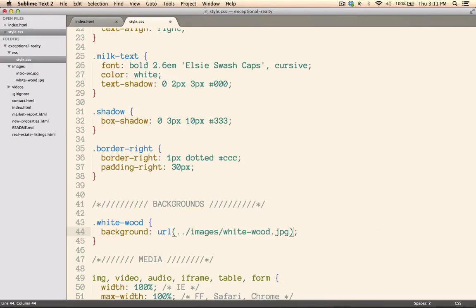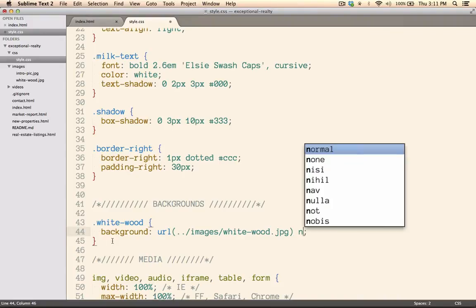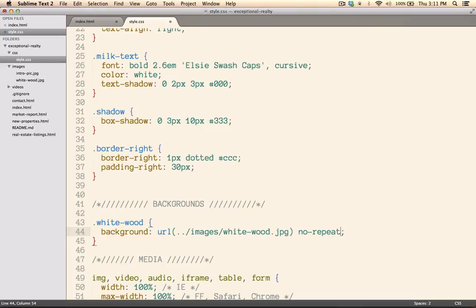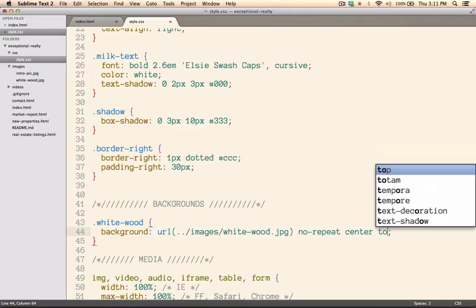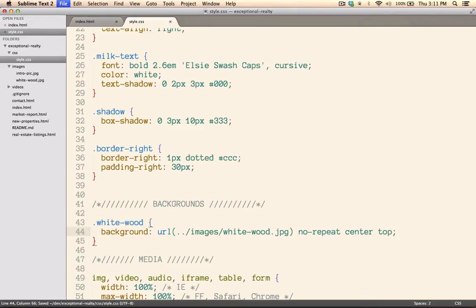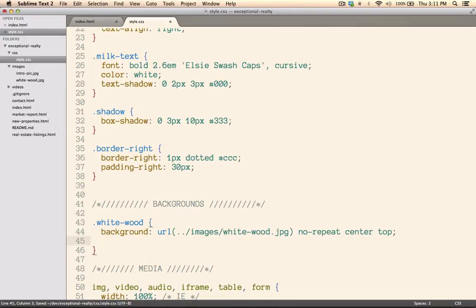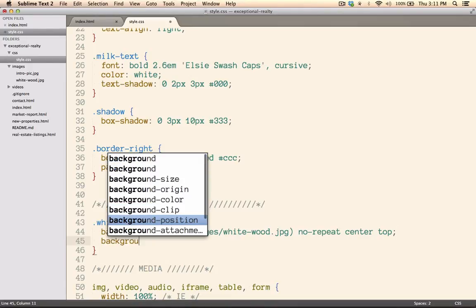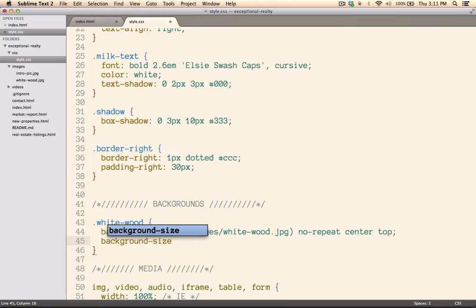Okay, and since this is the shorthand background property, I also have the ability to set this guy to no-repeat, meaning that the image will not repeat. And we also want to position it here, so I'll just go ahead and say center top. All right. And the other thing we want to do is set the size. So I'll go ahead and say background-size. And I want this to take up all of the screen. So no matter what size of screen, I want this background texture of the wood to just fill up all the available space. So I'm going to go ahead and set this to background-size cover.